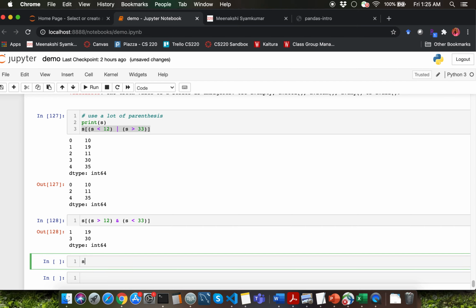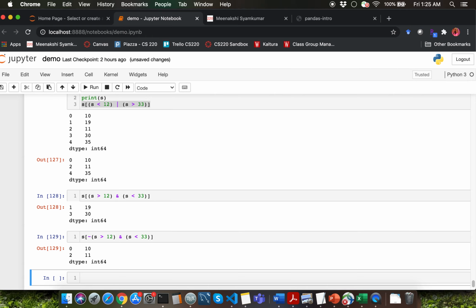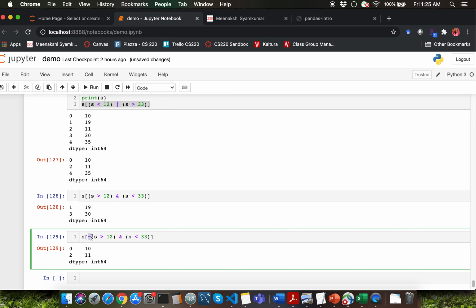So let me give you one more example where I perform the not operator. Let's say that I want to not the first condition over here, and I'm going to say not of s greater than 12 and of s less than 33, and that's now going to give me a different outcome because I just added a not in front of my first condition over here.